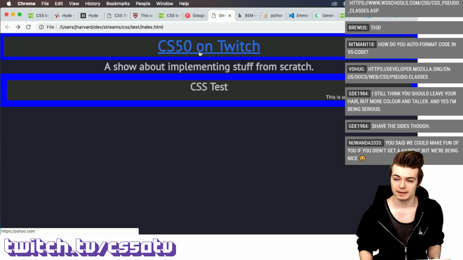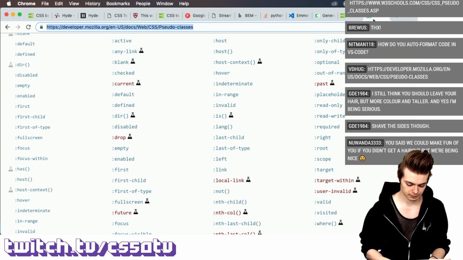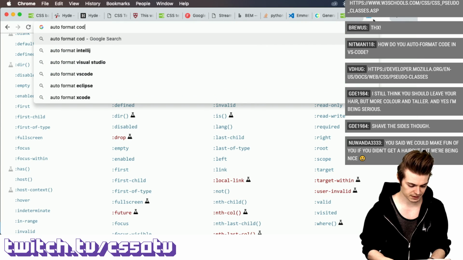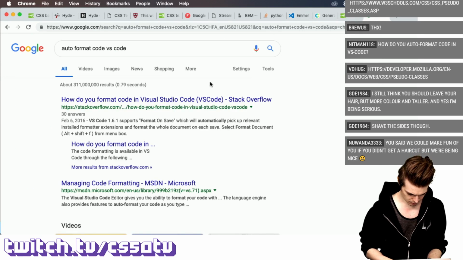NVIDIA kindly plugged the W3Schools link for the pseudo-classes there. How do you auto-format code in VS Code, says Knitman118. Interesting. I don't think I auto-format my code at all, so I'm not sure. But let's say auto-format code VS Code. Let me see how to do that.